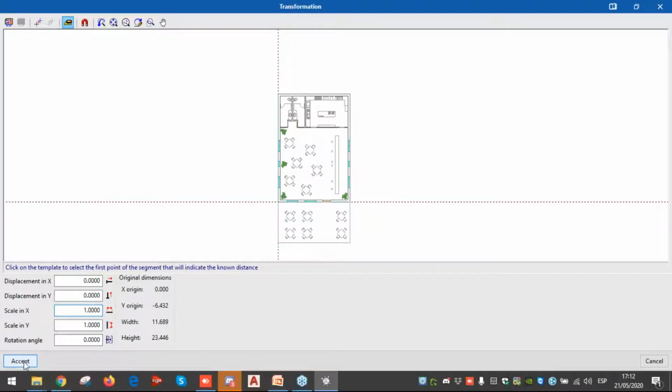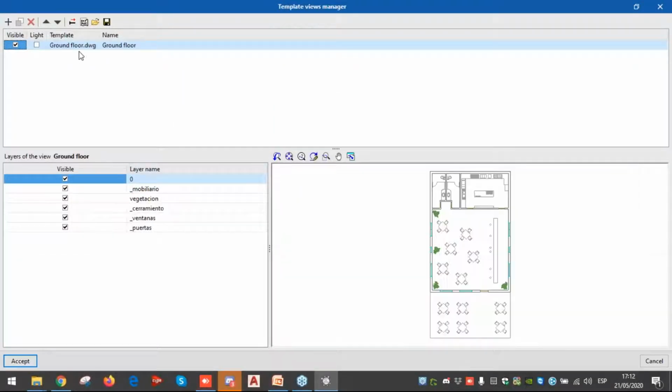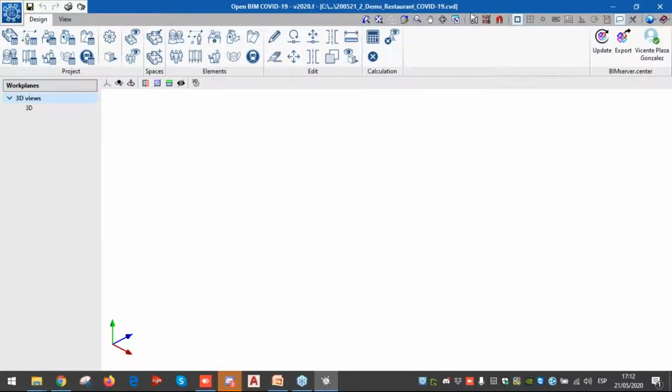We can also do it manually in X and Y, but it's a little bit more difficult. The same can be said about the raster files, JPG files. It can be worked out in the same way as AutoCAD files, so it's really simple.